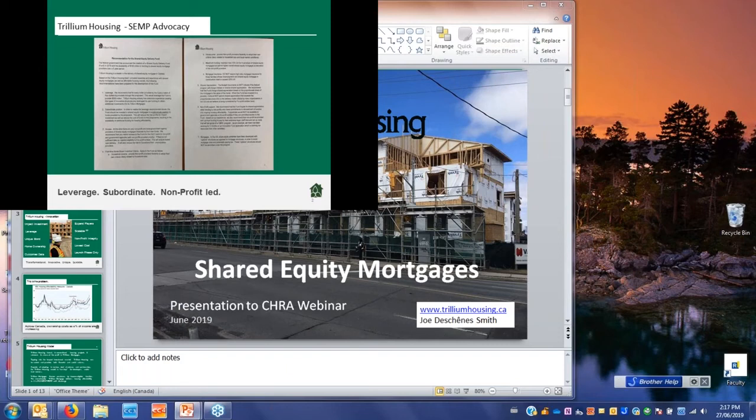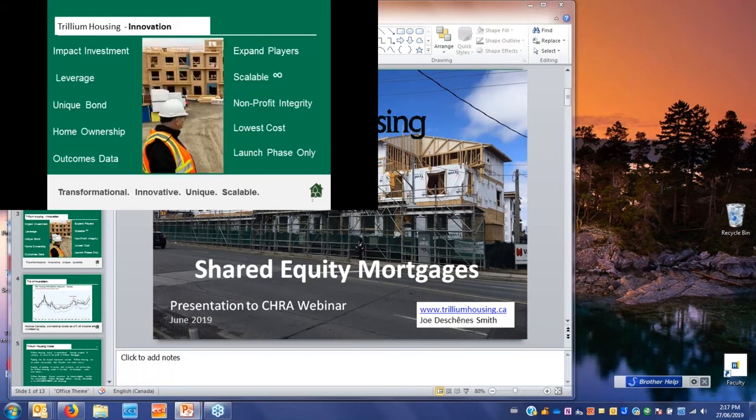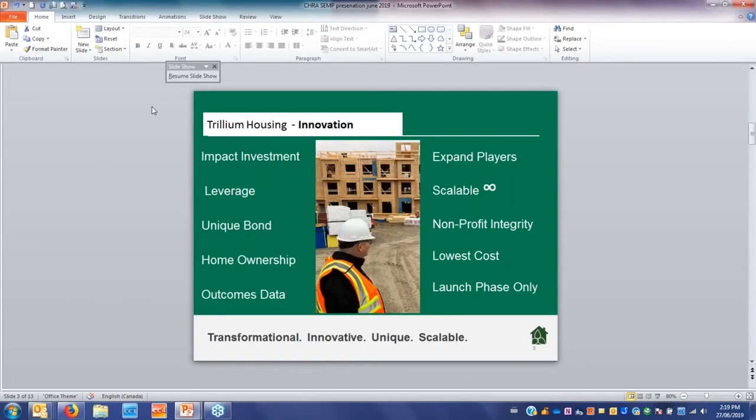And if you want to see other Trillium Housing submissions to government, you're welcome to go to our website. I'm going to skip through this slide pretty quickly, but it's some of the things that we think the shared equity mortgage tied in with conventional housing development can do that's innovative. So it allows you to leverage in the impact investment community. I was going through some of the attributes of the shared equity mortgage built into conventional development. I won't go through all of those in the interest of time.